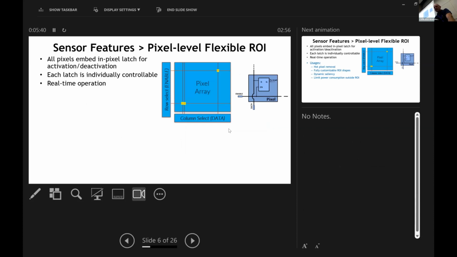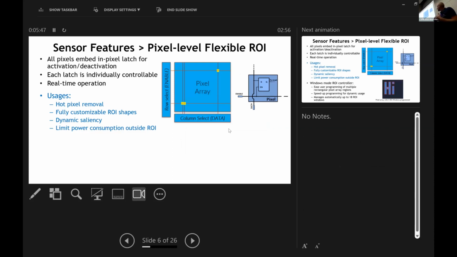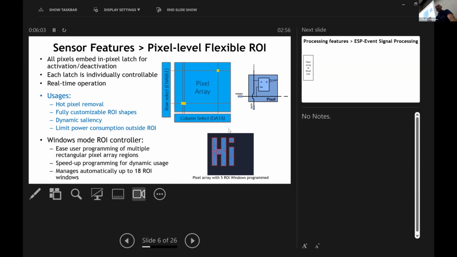The next thing is this very flexible region of interest programming that can individually enable or disable pixels. We use this for many different things, from hot pixel removal to fully customizable ROI shapes. You can do this on the fly. You can reprogram them very fast because we have a hardware accelerated windows controller. We can program up to 18 different ROI windows at the same time and move them around very quickly across the sensor array. This can be used for a region of interest that moves around the sensor array, for example.